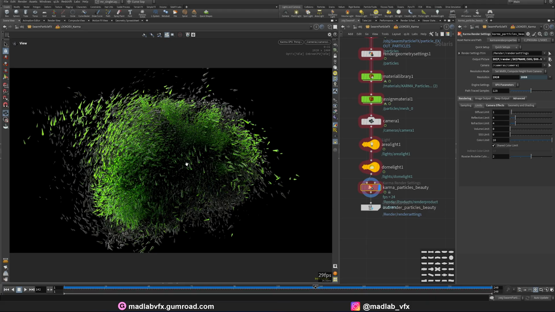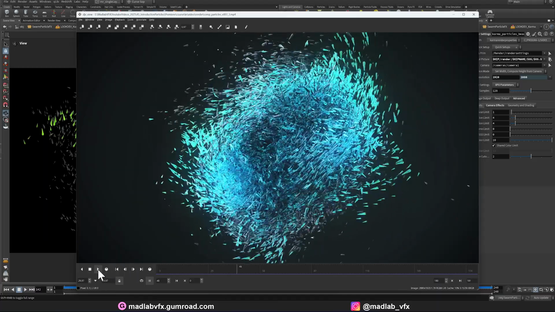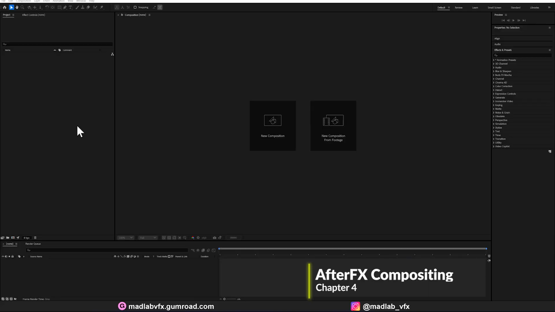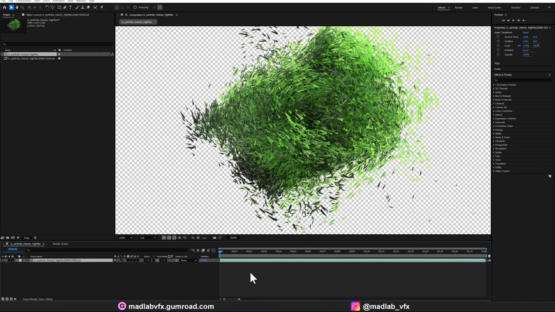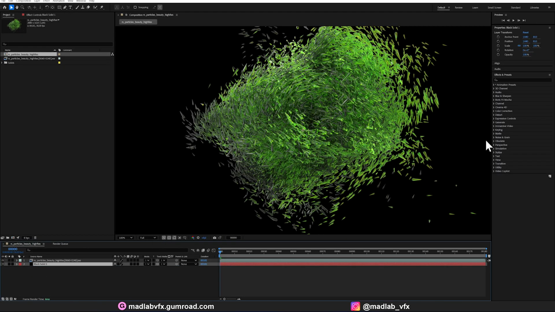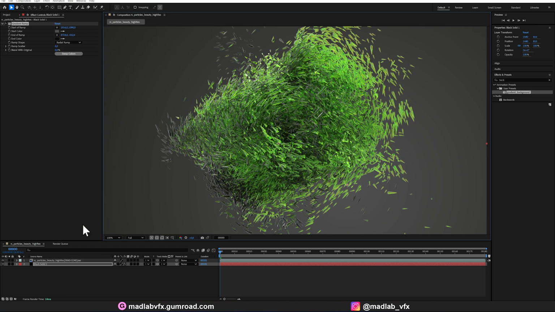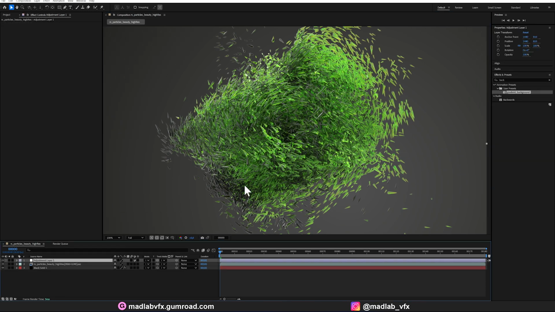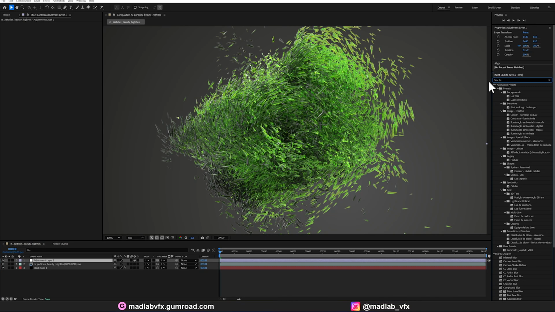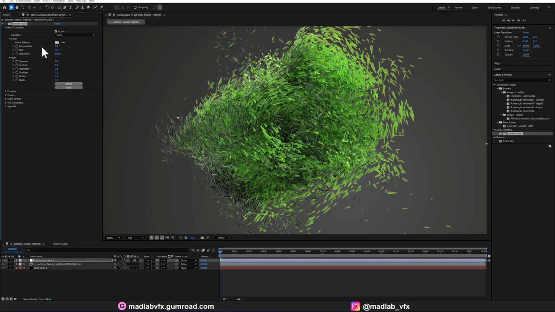Now we are going to composite this in After Effects and see how I create this hue animation. Here inside After Effects, just import our rendering. Import here to the composition. Create a solid for the background. Apply a gradient at the background here. Create an adjustment layer. Apply Lumetri Color to the adjustment layer. And change the color correction here.